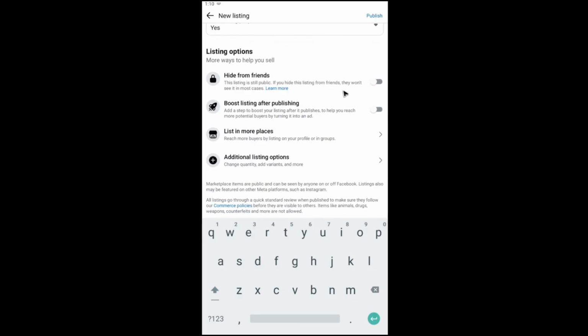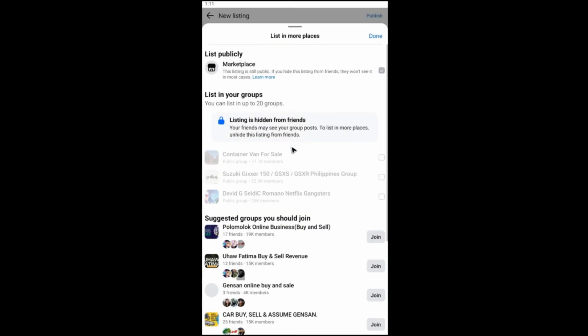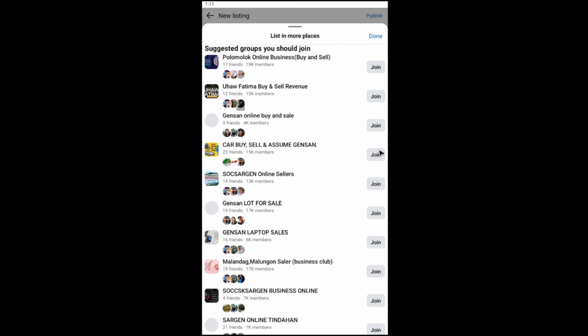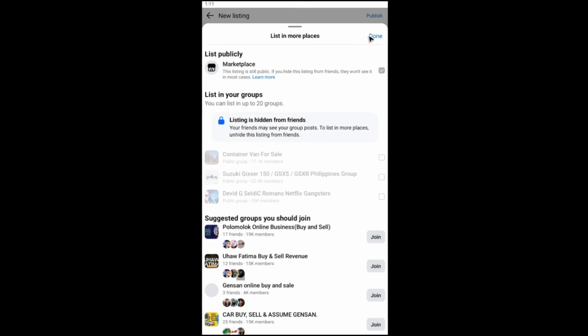If you want to, you can hide the particular listing from your friends. Just tap on the slider right here, so that your friends won't know that you're selling something. But if you want to show this to your friends, they will be able to see it. And if you want to boost listing right here after publishing, you can go ahead and do so. This is basically ads. You're going to pay for it. Now list in more places if you want to. Just go ahead and tap on this one right here and you'll be able to see groups. You can go ahead and join groups so that multiple people will see your item.